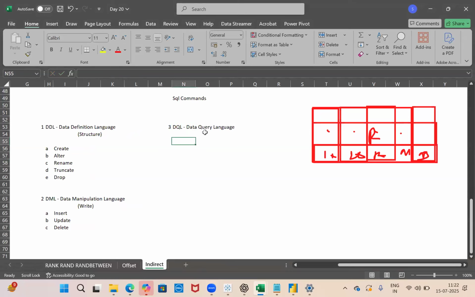So inside this DQL, you have only one query. Let me explain what it will do. Basically, it is used only for reading purposes. It will read the data, only to view the data. It cannot edit or do anything else. It will only read the data.